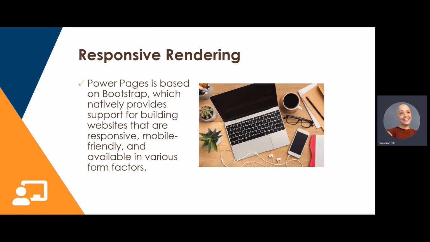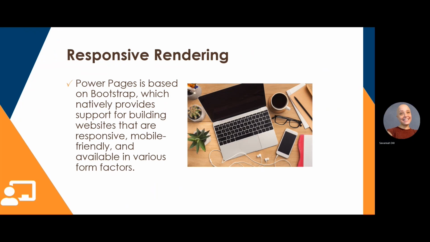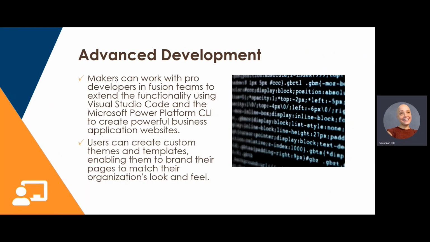Another component of Power Pages is its responsive rendering. So Power Pages is based on Bootstrap, which natively provides support for building websites that are responsive and mobile friendly. And they are also available in various form factors. So whether you are on the go on your cell phone or you are at your desk on your computer, the web page that you create will be responsive based on your device.